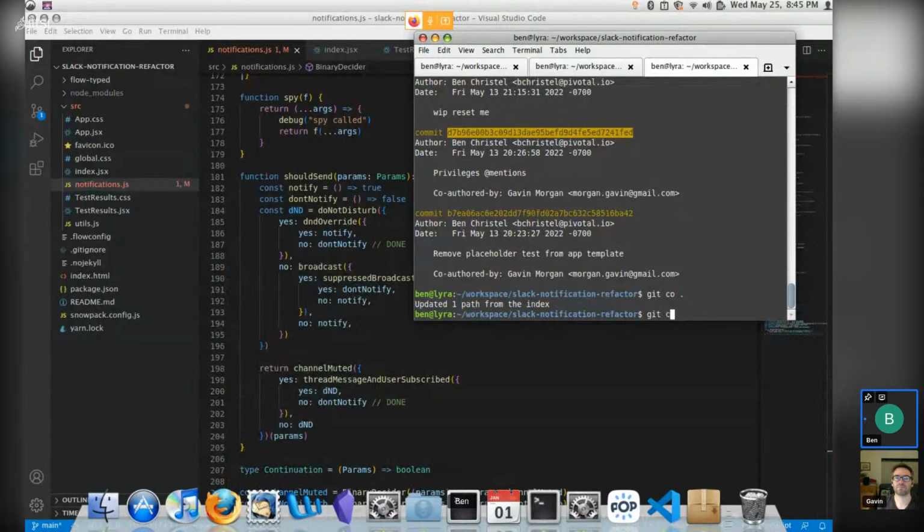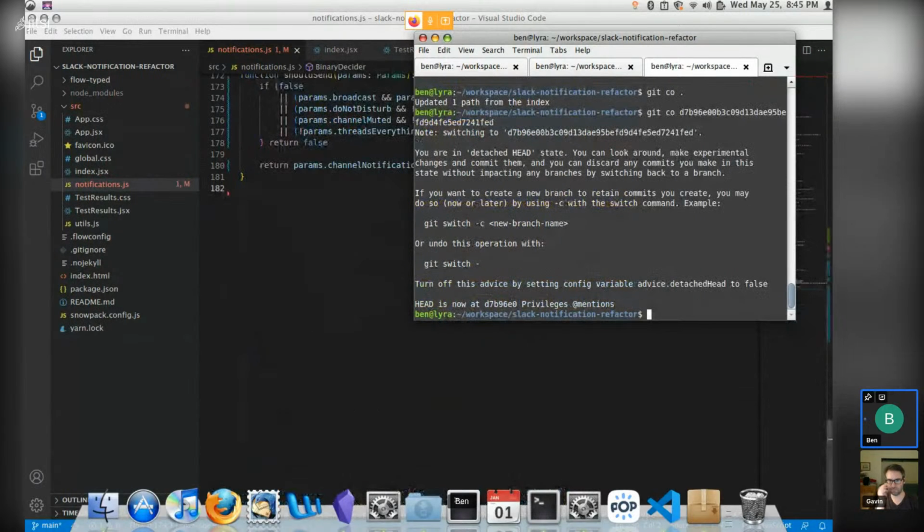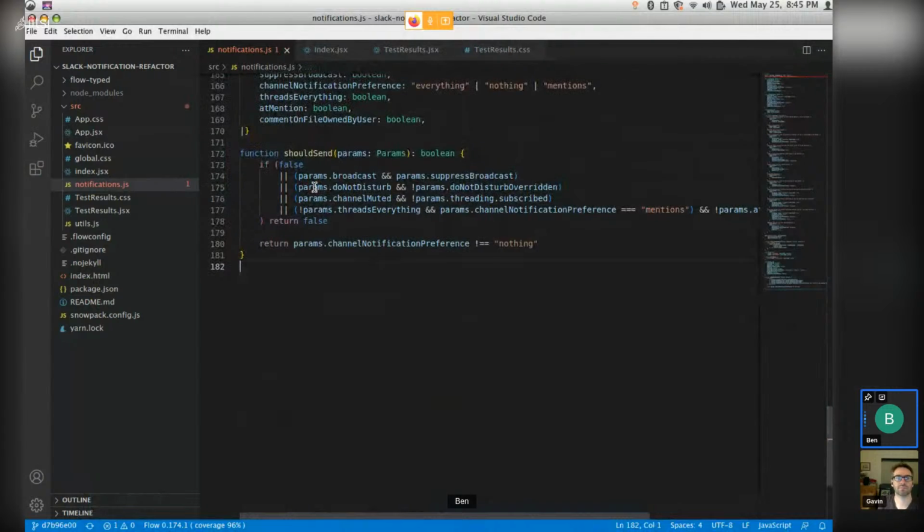Okay, well, let's check out the previous commit. Oh, this looks much nicer. Seemingly cleaner. And it has a commit message like "privileges mentions," which it lacked privileges mentions above what? I mean, right. Above some things and not above others.